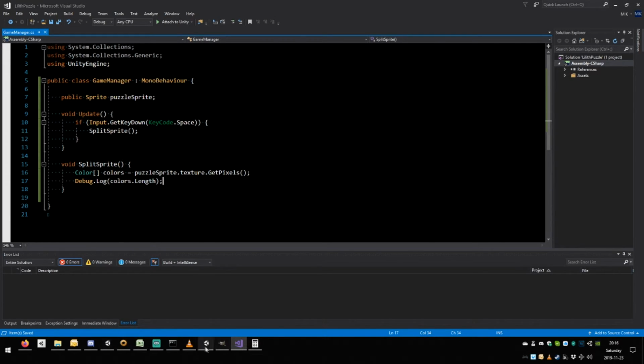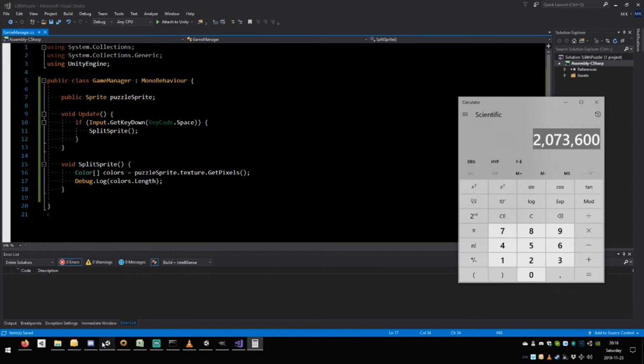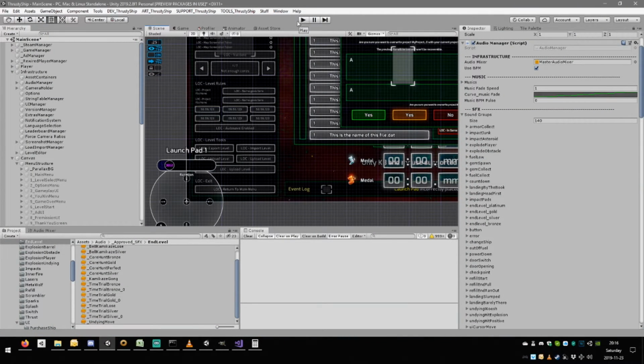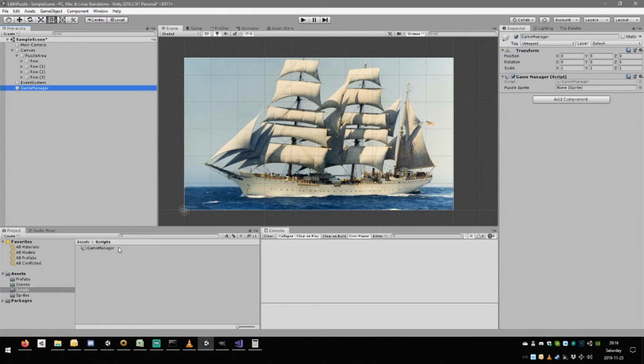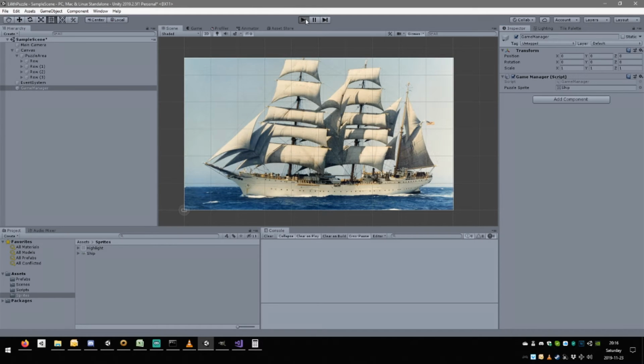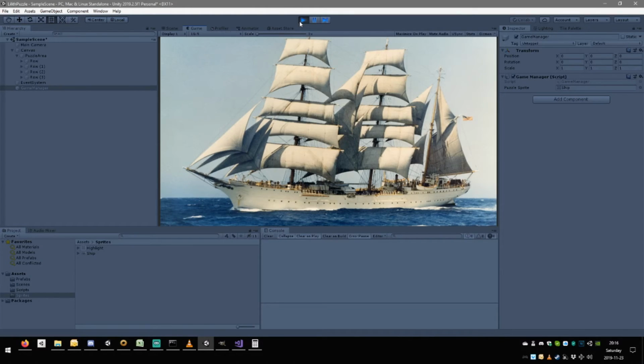So what this is going to do is it's going to make our console tell us how many colors we've got. Let's see if the number is 2,073,000, okay? But first, oh dear, I went to the wrong project again. My apologies. I keep going to the wrong project, so that's not good. Let's go to the game manager. Now the game manager has asked us for a sprite. We're going to give it the ship sprite, like that.